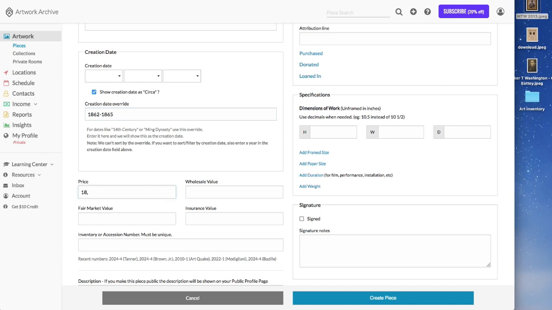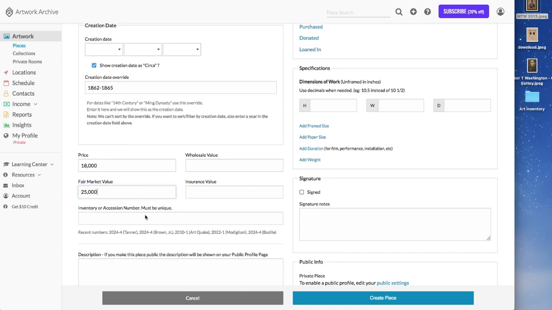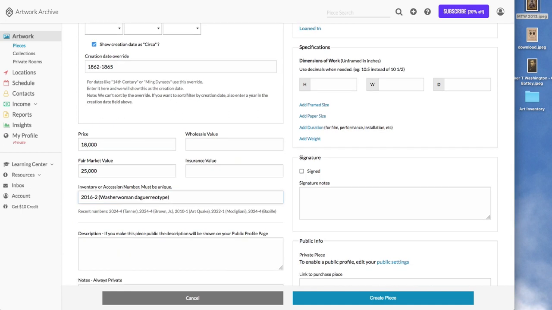I'm going to say that I purchased it for $18,000 and I recently got it appraised for $25,000. Again, this is just made up stuff, okay, in terms of the price and the fair market value. This work has not been appraised by me or by anyone that I know. Inventory number, let's say I purchased it in 2016, February, and I'm designing my own inventory system. You should think about how you're going to come up with a system that makes sense for you.